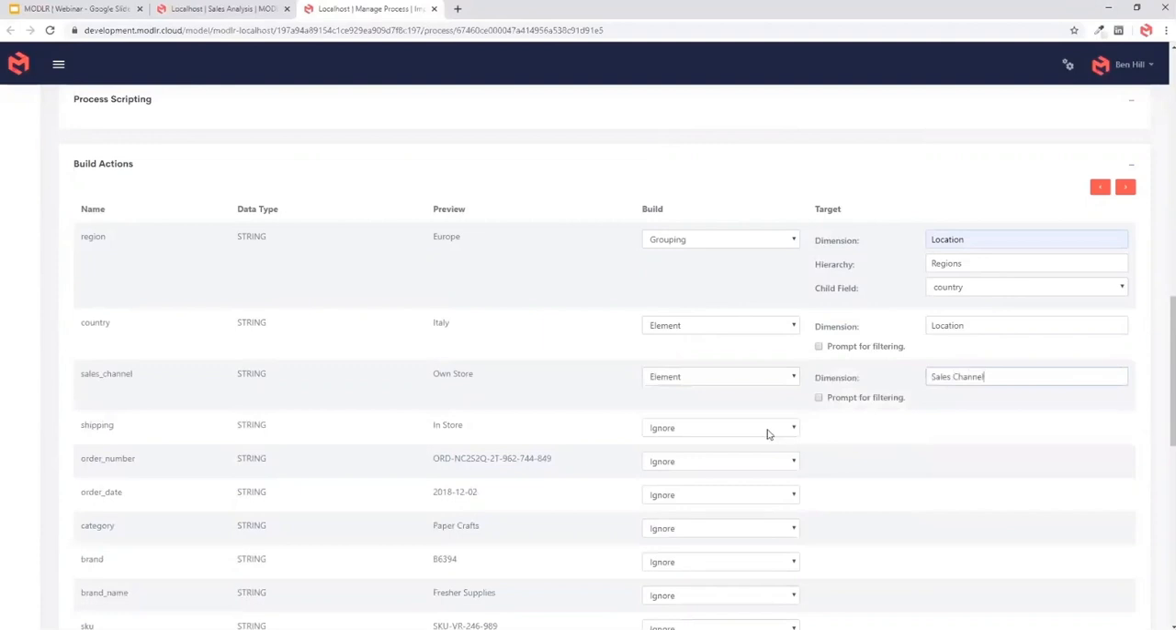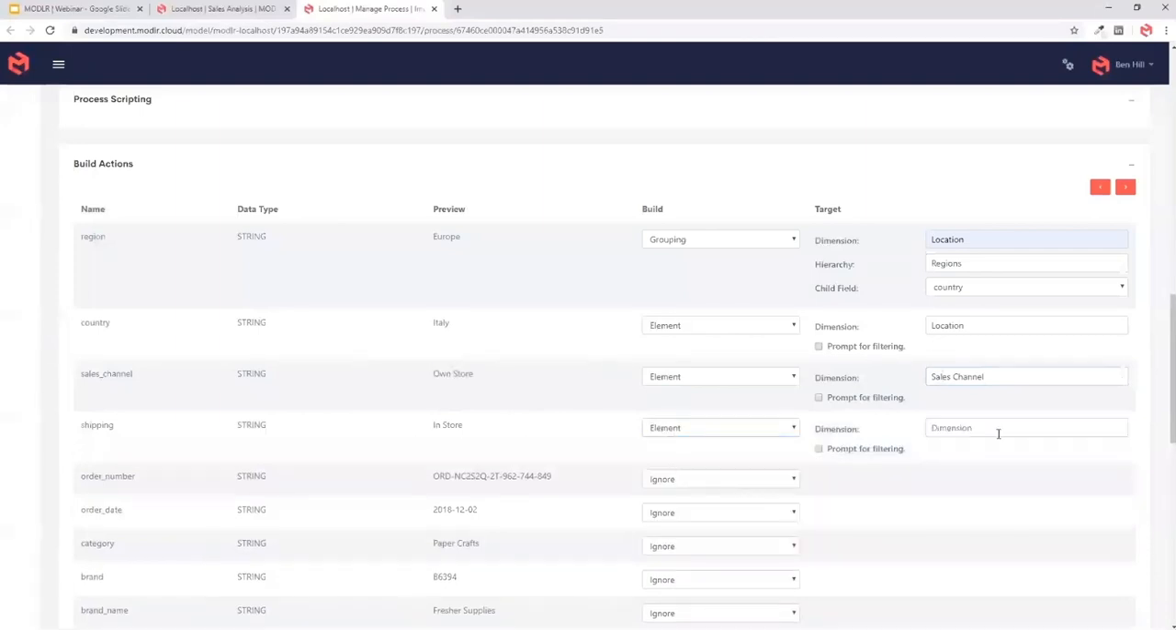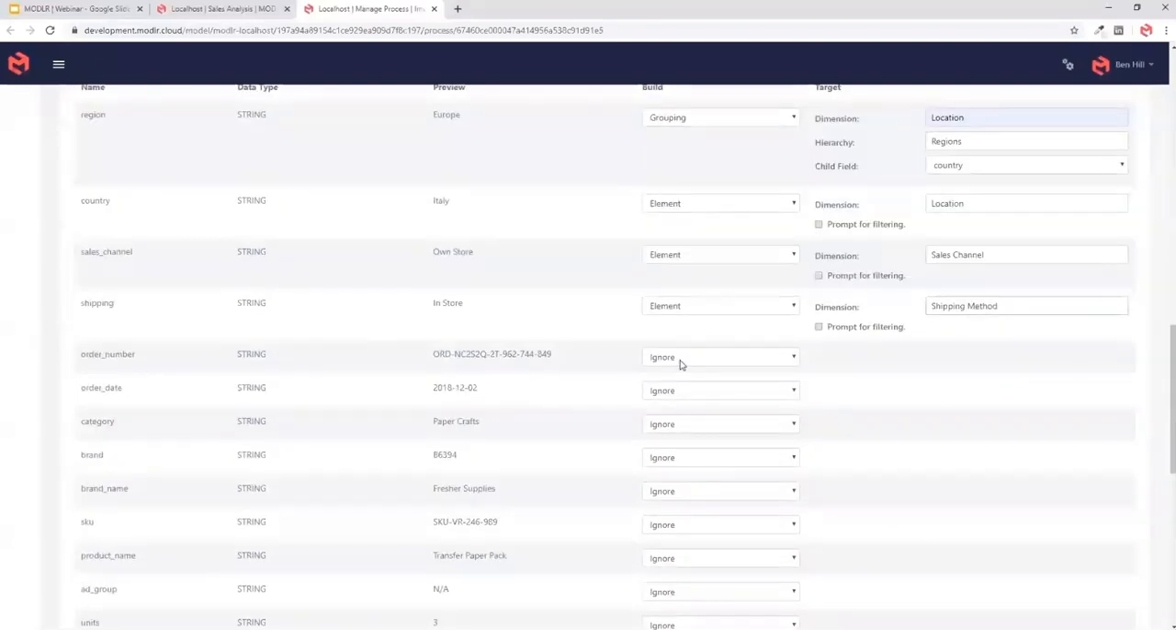Sales channel. When we use just a standard element instruction here, it's automatically going to pluralize that to channels and put the channel own store under a parent called all sales channels. So I'll do that with a few other things here. We've got here the shipping method. We've got the order number, which I'm going to skip.